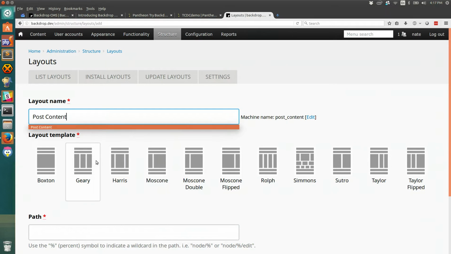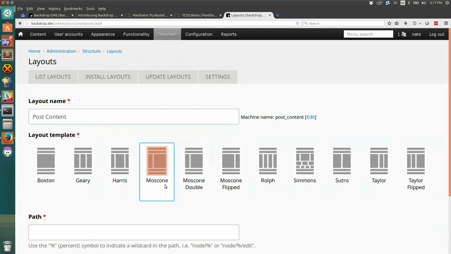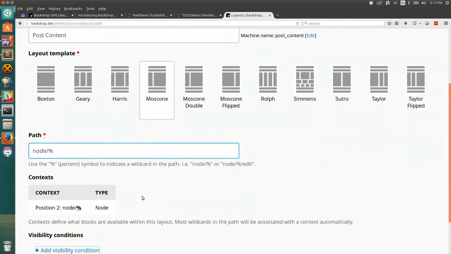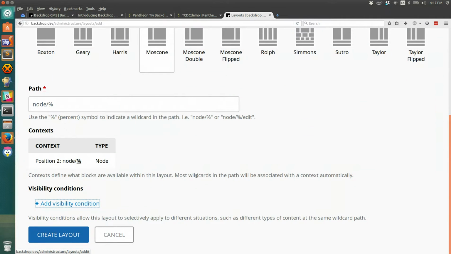You can choose a layout, and when you enter the path, what you want to do is add an existing path that Backdrop already knows about. So we would type in something like node/%, and that would trigger a node. And if this is a path that Backdrop does already know about, it'll automatically populate that section called contexts. Context is something that's really hard for people to wrap their heads around in the Drupal world, so we wanted as much of this to be automatic as possible, and you don't really need to understand it.